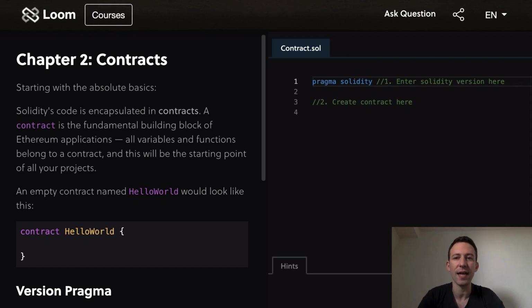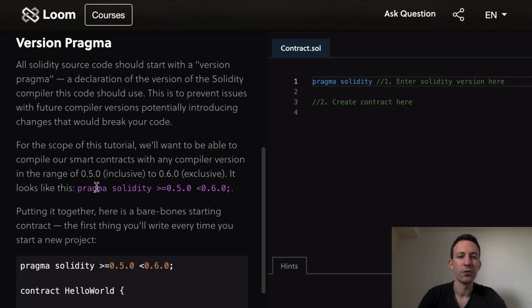So now we're gonna start coding Solidity. So the code of Solidity lives inside what we call a smart contract, and we put a smart contract in a single file, and the first element in this file is the version of Solidity that we're gonna use. So here the tutorial tells you that we're going to use this pragma statement. That means we want a version of Solidity which is compatible with Solidity 0.5 but incompatible with Solidity 0.6.